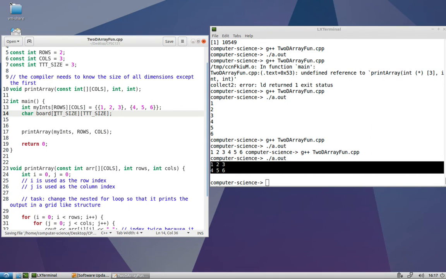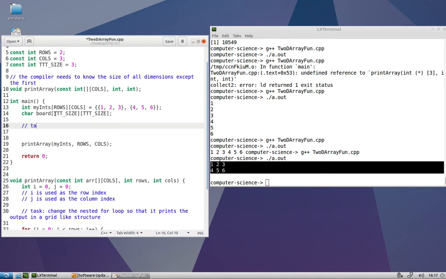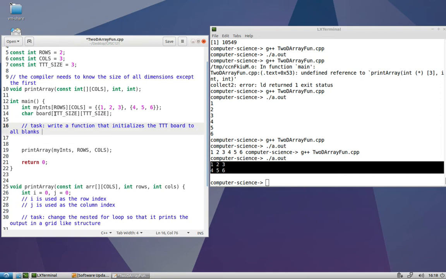Let's not initialize our board at the time of declaration. Let's instead write a function that initializes the tic-tac-toe board to all blanks. That is all capital B's. Go ahead and pause the video and try this. Just like 1D arrays, 2D arrays are passed by reference. So I feel confident that you can write this function.